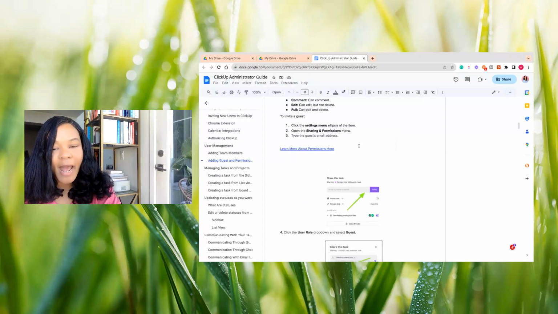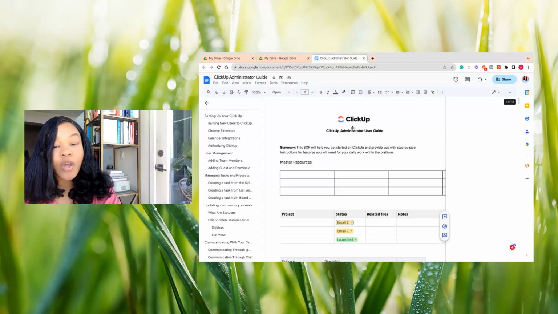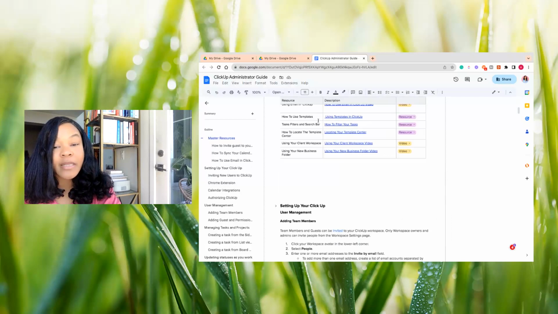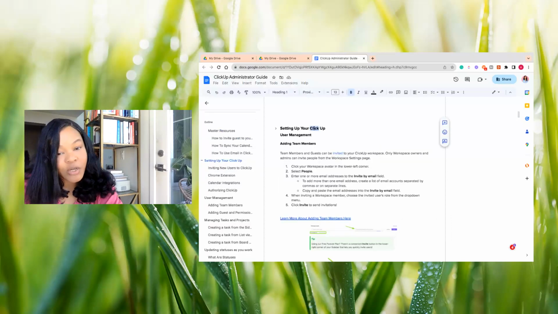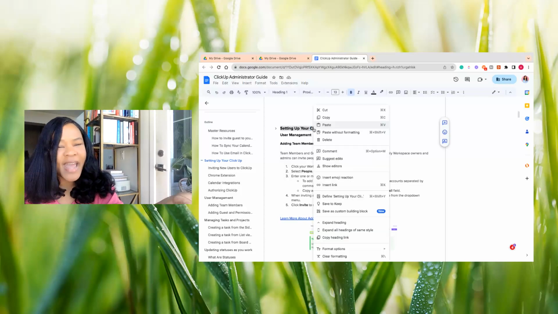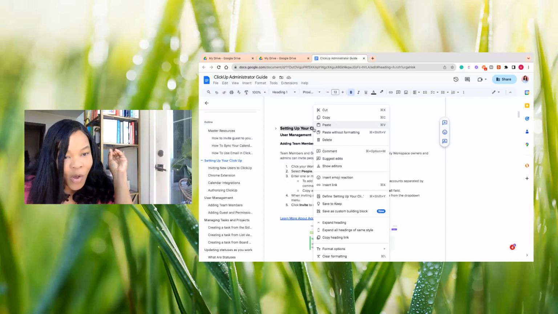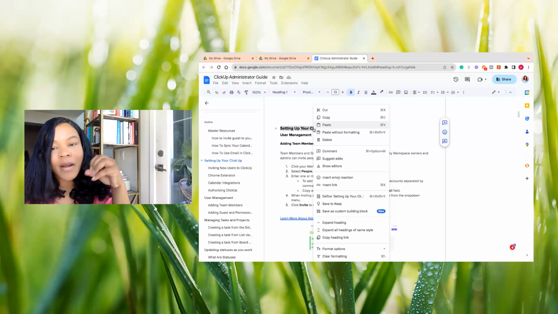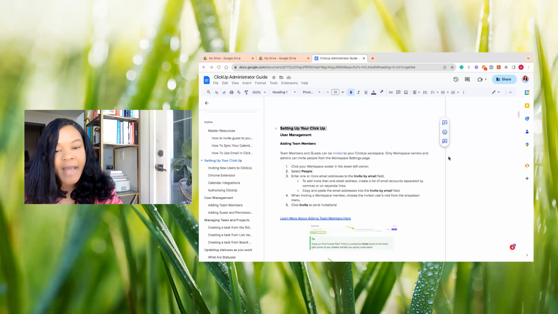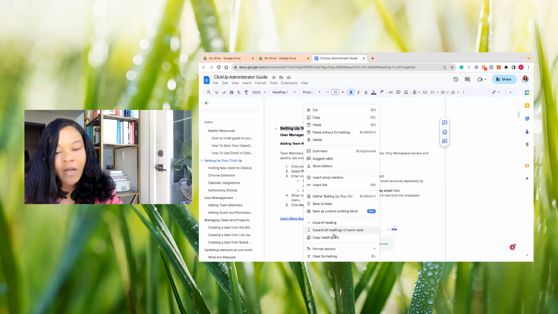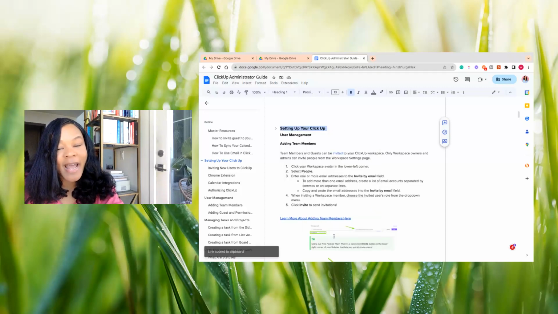Another thing that I will show you is, if you didn't know already, you can now share a link to a specific section or to a header. So if someone asks, hey, how do I set up my ClickUp? And you want to give them the direct, pinpoint of this part of a document, you can just hover and click on that specific header, go to copy header link, and that's going to direct them directly to that section.